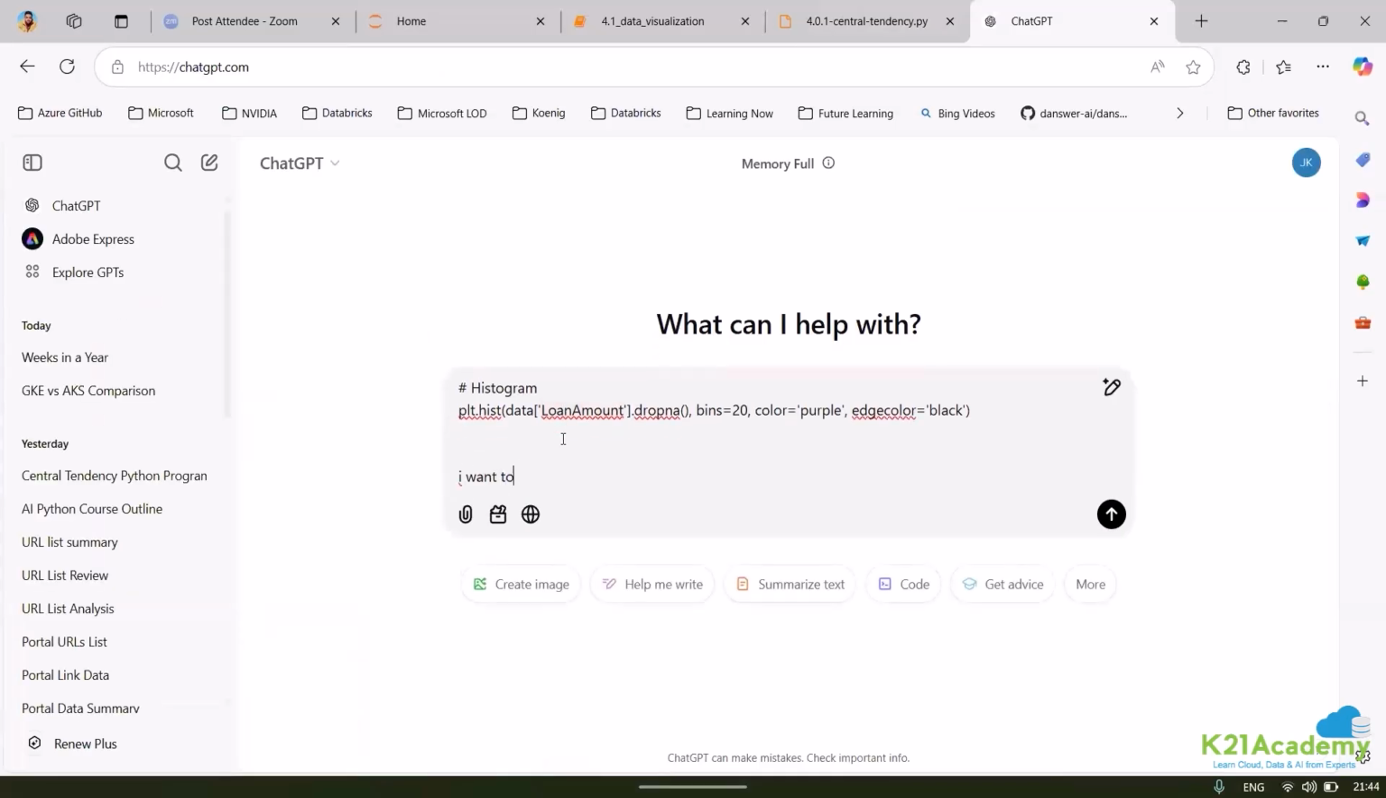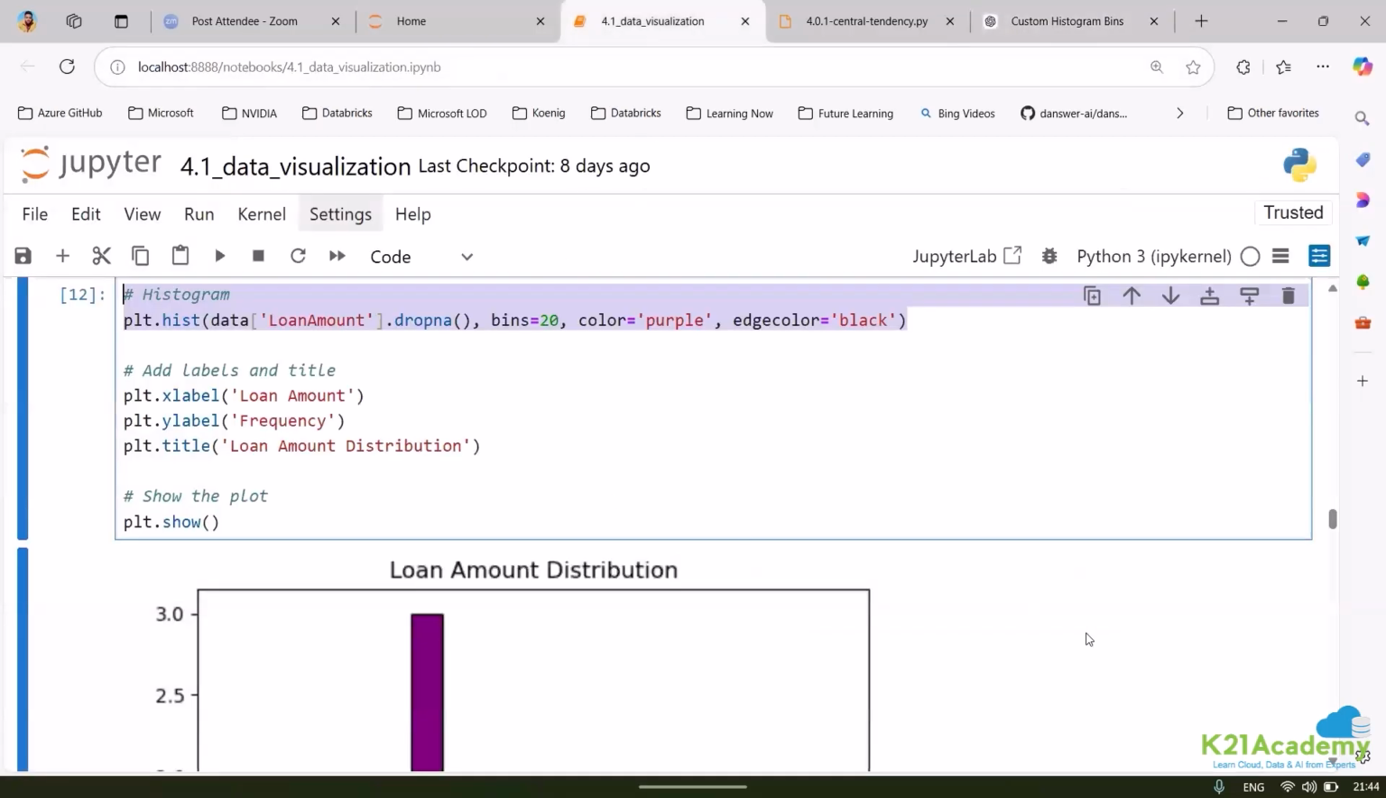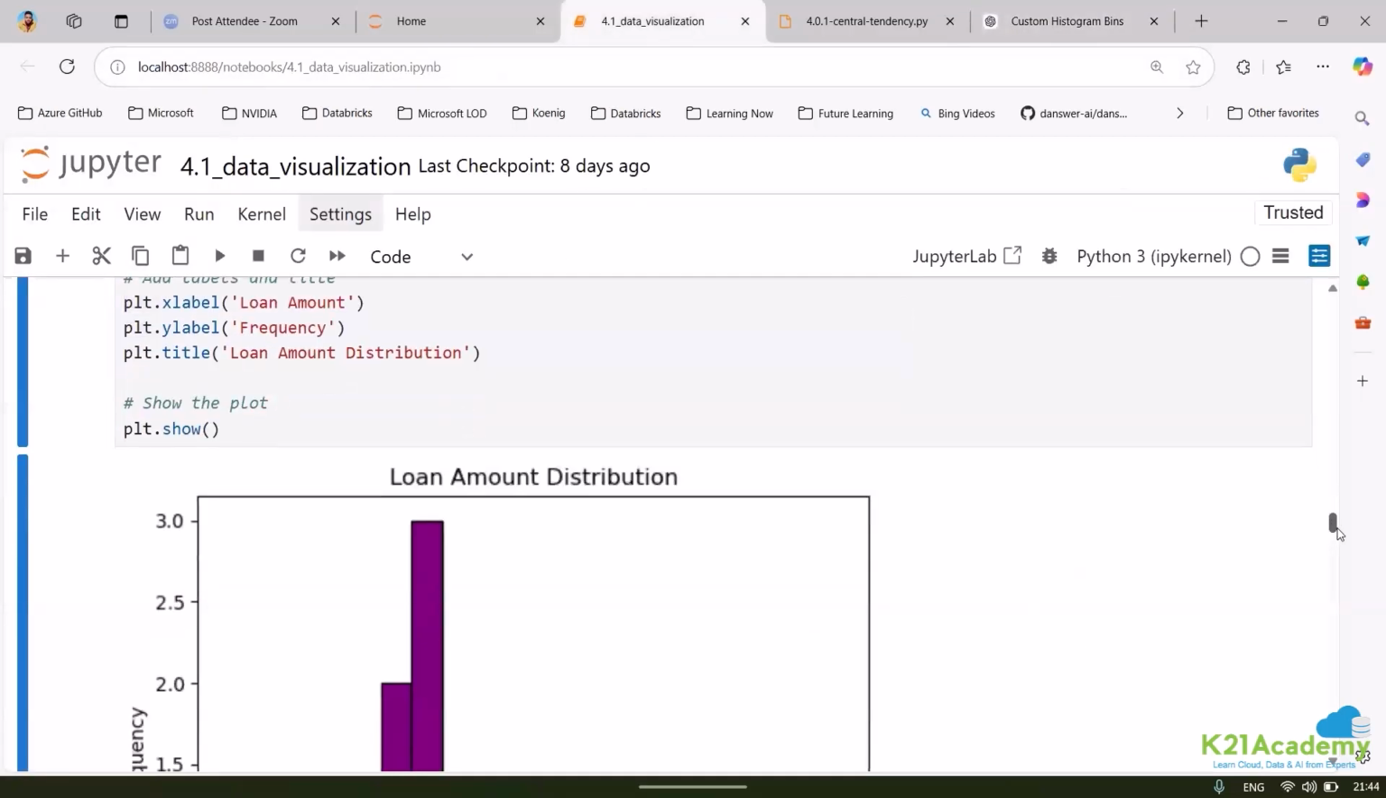I want to see the labels. Rather than that, bins from 0 to 20, 40, and so on. Right now, it is showing. We can even go ahead and specify the range. Okay. And then we can go ahead and do this. That is also possible. Fine. Now, if I scroll down here, one second.